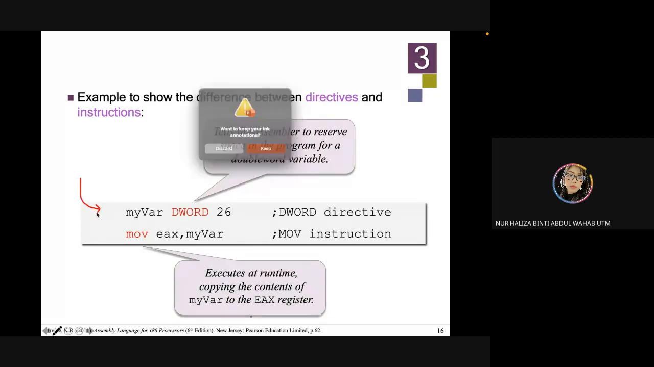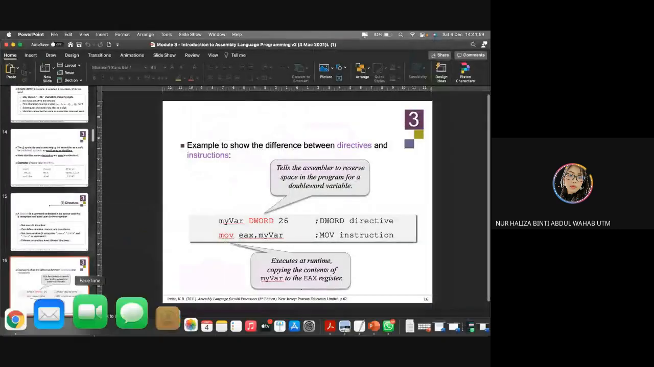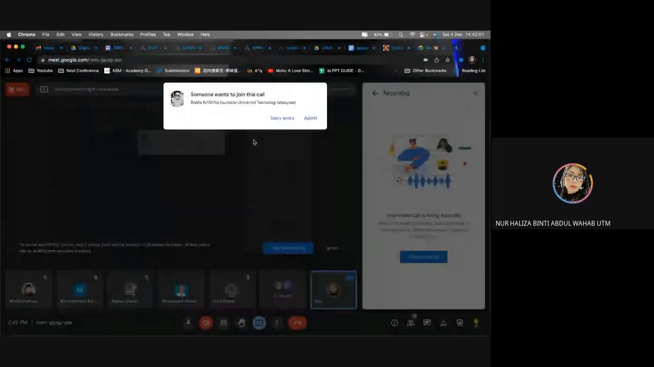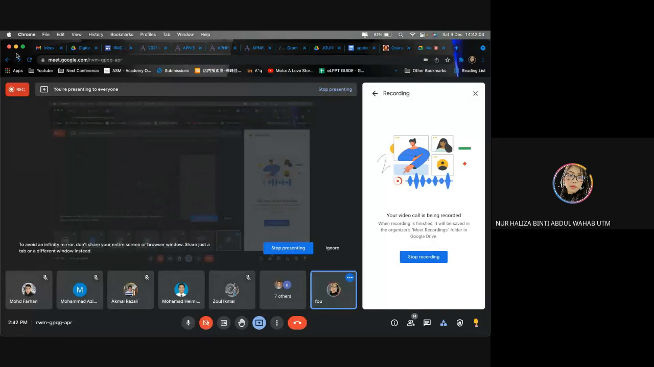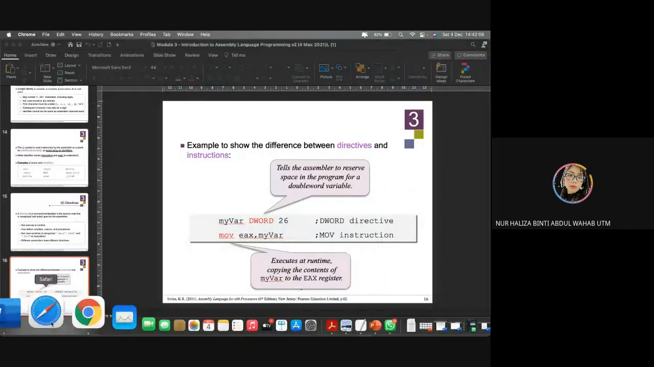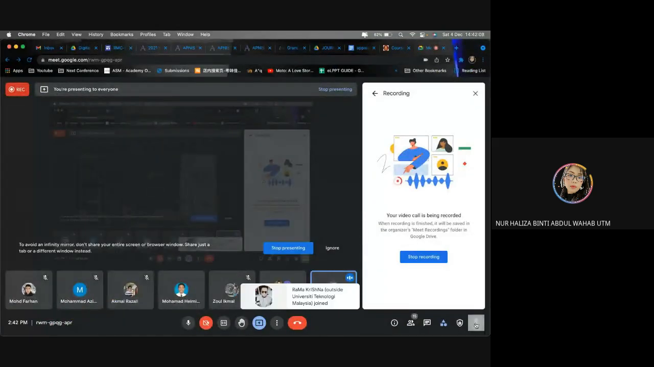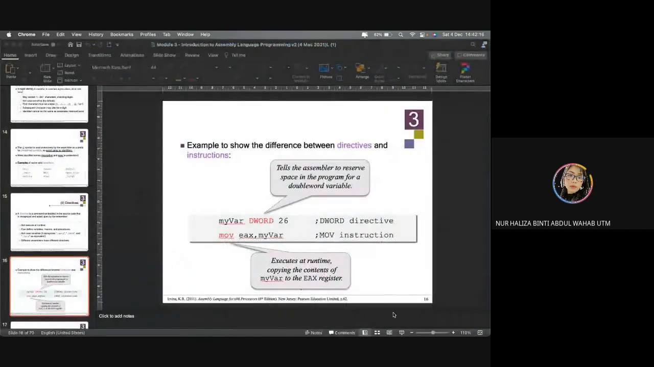Who else wants to join? Wait a moment. I already clicked the auto admit, but somehow I need to open the Google Meet first, then it's automatic. If not, it's like hanging there.